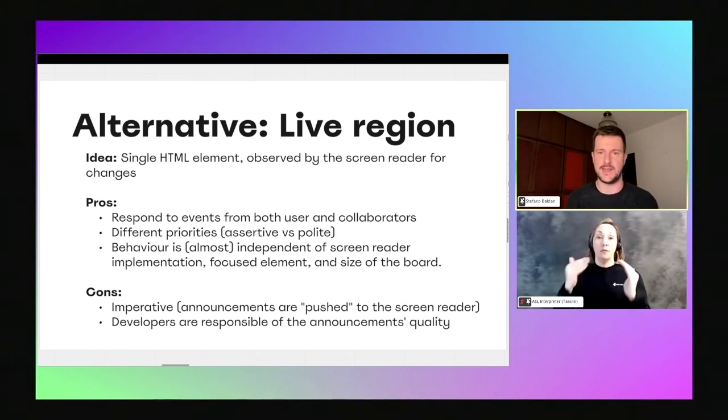We tried the use of a live region. So the idea is to have just one single HTML element using the ARIA live region directive, which would make that element observed by the screen reader for changes. So the advantage is that now we can also respond pretty easily to collaborator events. We can also use different priorities for announcements.